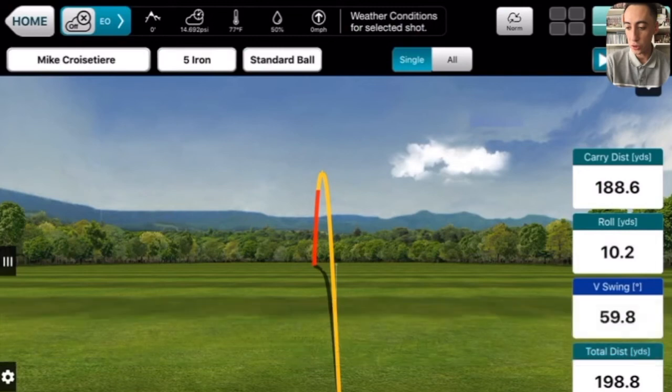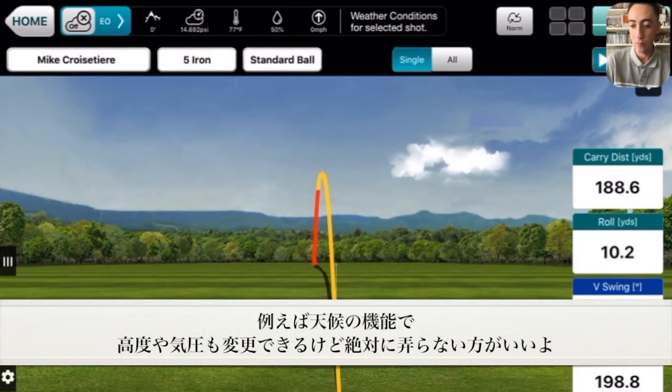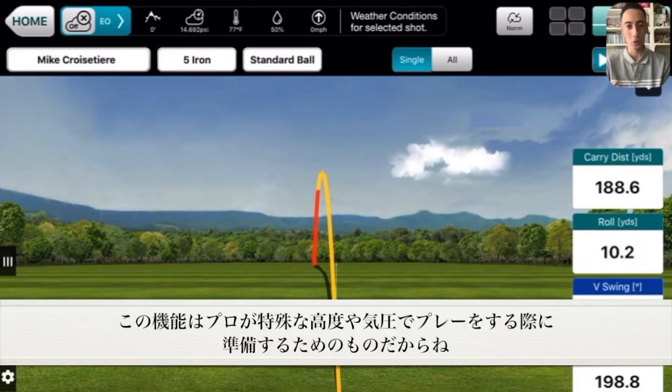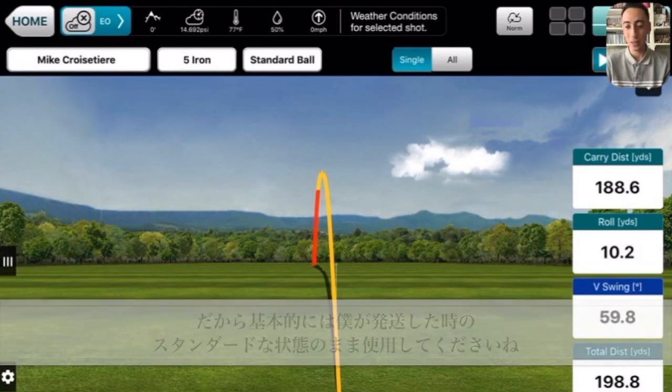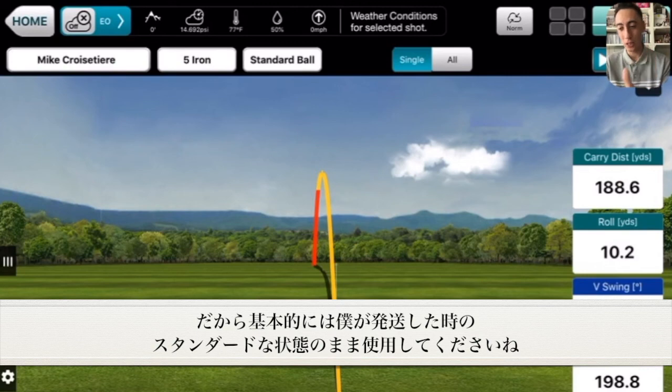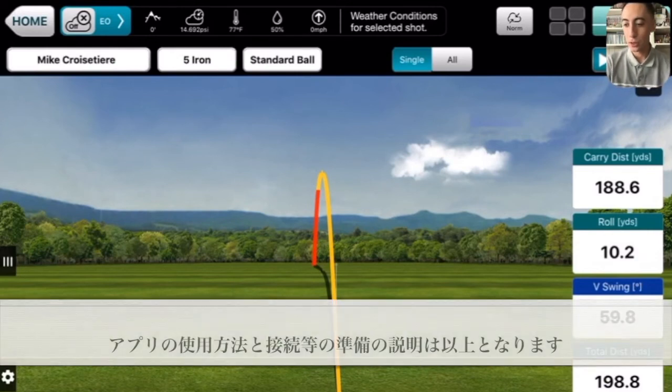Now there's some other features here like weather conditions. You can mess around with altitude, air pressure. I would highly recommend you guys not get really into the nitty-gritty details of that. It's more so for a professional golfer who's maybe going to be preparing for different types of altitude courses, etc. For you guys at home, just keep it on the standard normal settings that I have it on when I send it to you, and just start hitting shots, track the tiles, and then you can use it from there. So that's pretty much how to use the FSVX app.